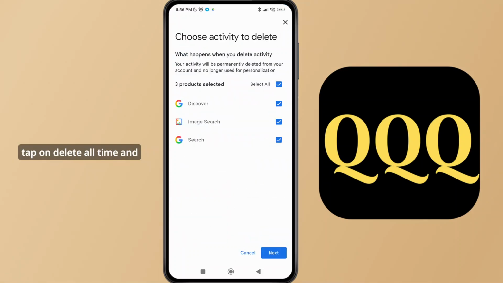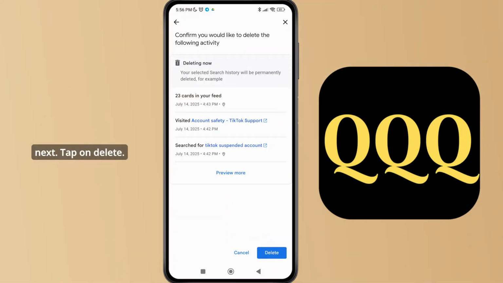So let's tap on delete all time and then tap on next, tap on delete, and there you go.